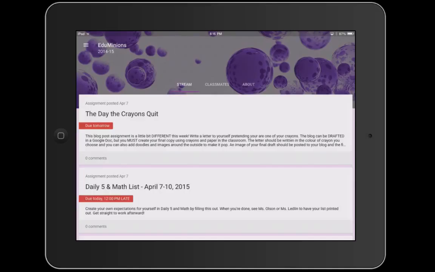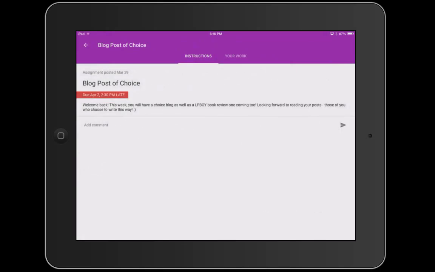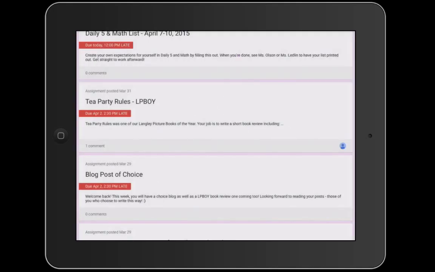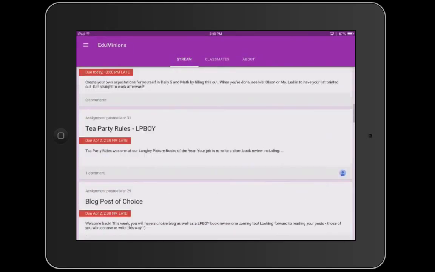So here in that first bar, you'll have the assignment stream, and this is where Owen can go in and access anything that he wants to do. So for example, in the blog post of choice, he may or may not have attached work. Okay, so he did actually attach some work here. But if you keep on going, there are other posts where he has to attach work.